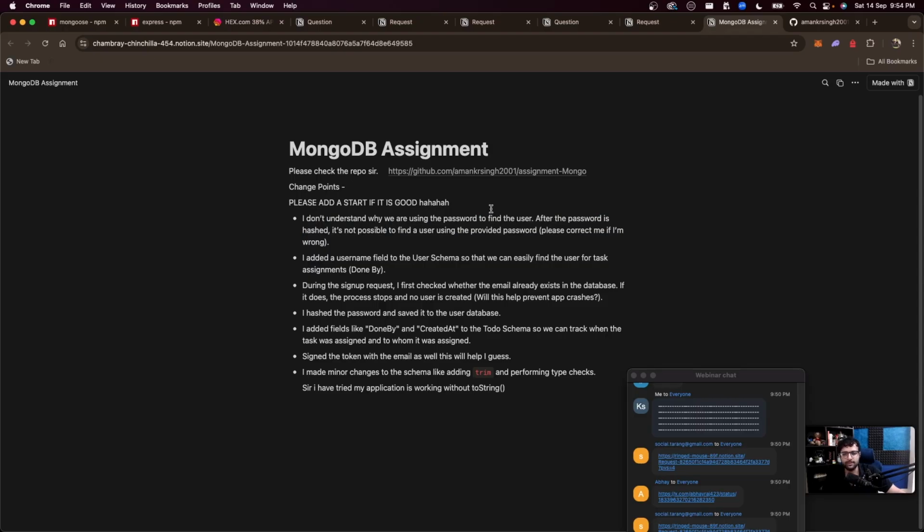I don't understand why we are using password to find user. After the password is hashed, it is not possible to find a user with the provided hash. You are right. So how do you do that? After the password is hashed, you can't find the user in the database. So how do you find them? If you have thought of the question, think of the answer. We will discuss tomorrow. But you should understand how you can try to Google it, or maybe without Googling, from first principles. How can you hash the password yet check if the user exists in the database? It's very easy. Think of it.